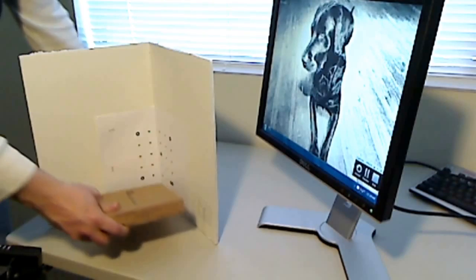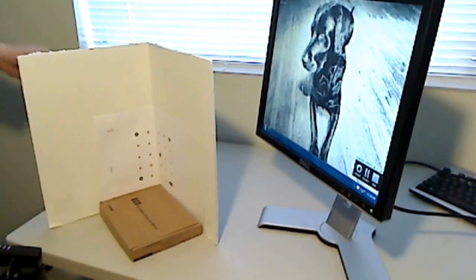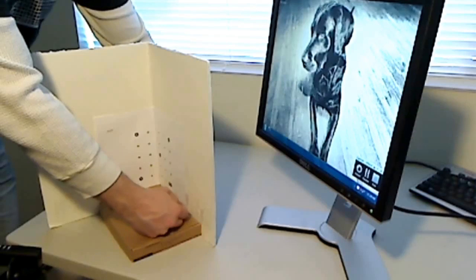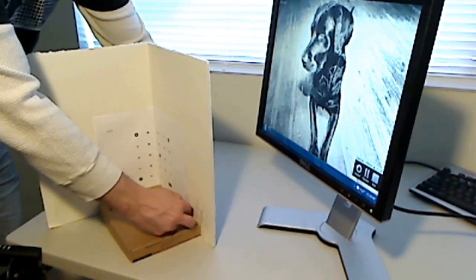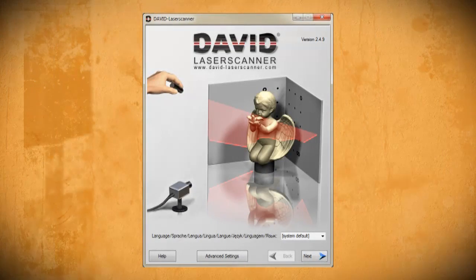Next, fold the foam board to a 90-degree angle, and to ensure that the angle is correct, use something that has a 90-degree corner, like a small book or a box. Then set your webcam in front of it and run the David Laser Scanner software.